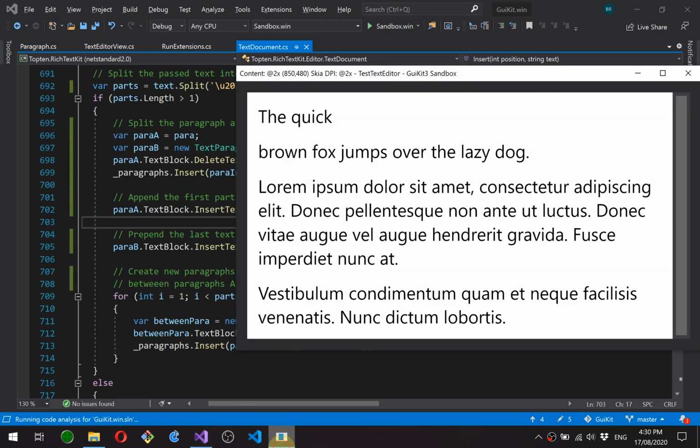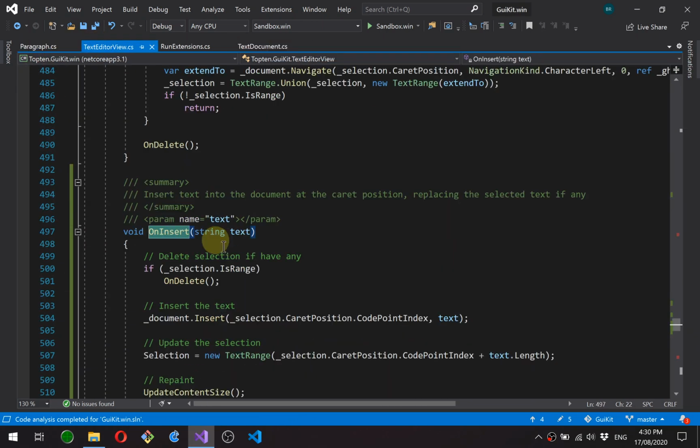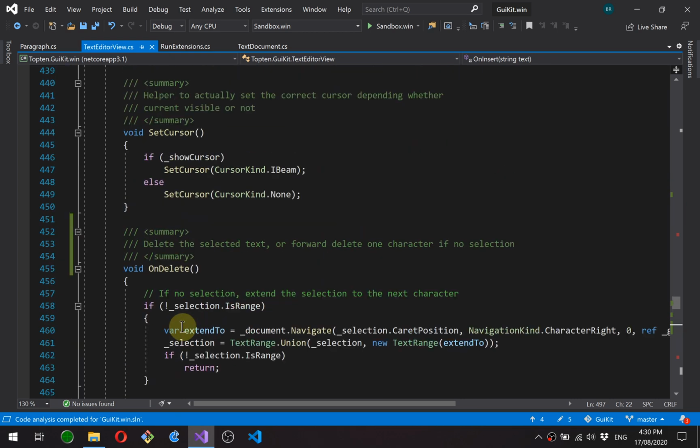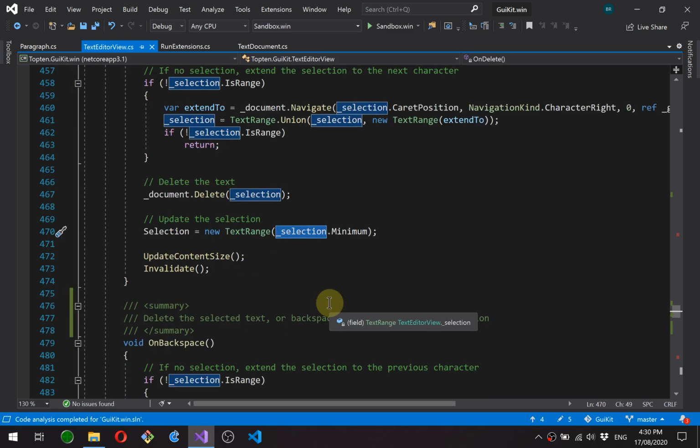Let's have a look at the text editor view. You can see I've added these on insert, on backspace, and on delete functions. They're pretty straightforward, but we'll run through them quickly. On the delete key being pressed, if there's no range, we shift select to the right one character and delete that character. If we're at the end of the document, we won't be able to move to the right, so we just quit out early. We then call the document to do the deletion, that's the method we just looked at, and then we update our selection to the start of what was deleted.